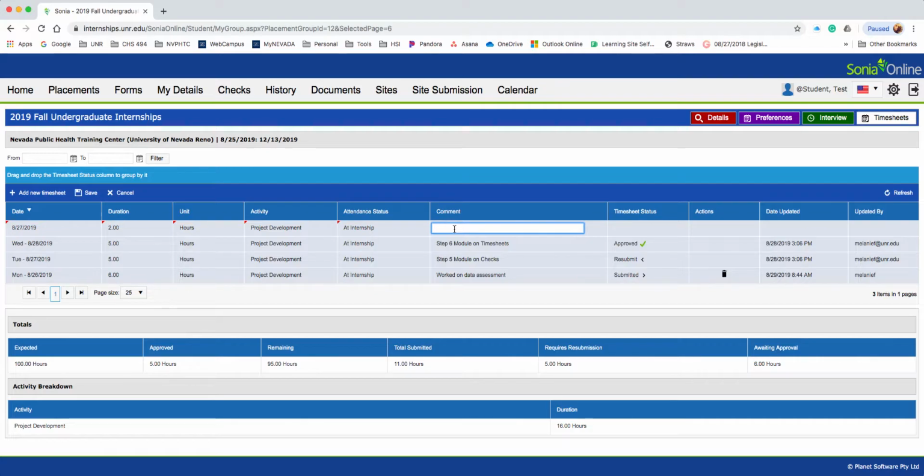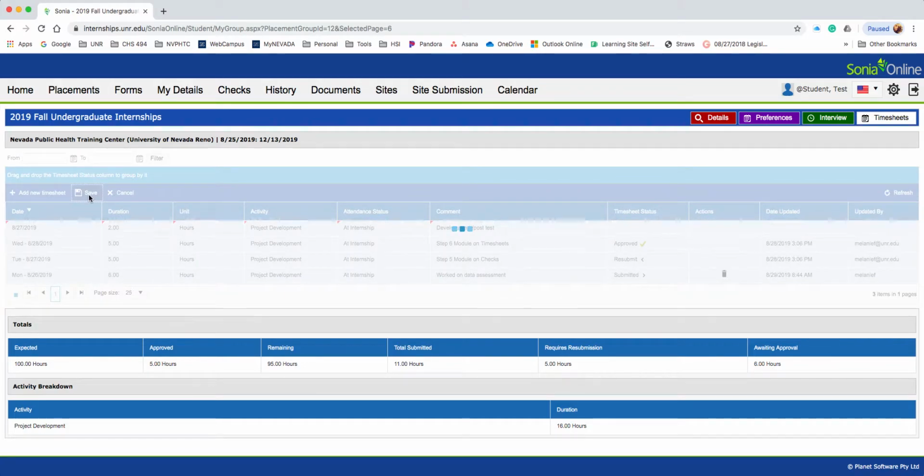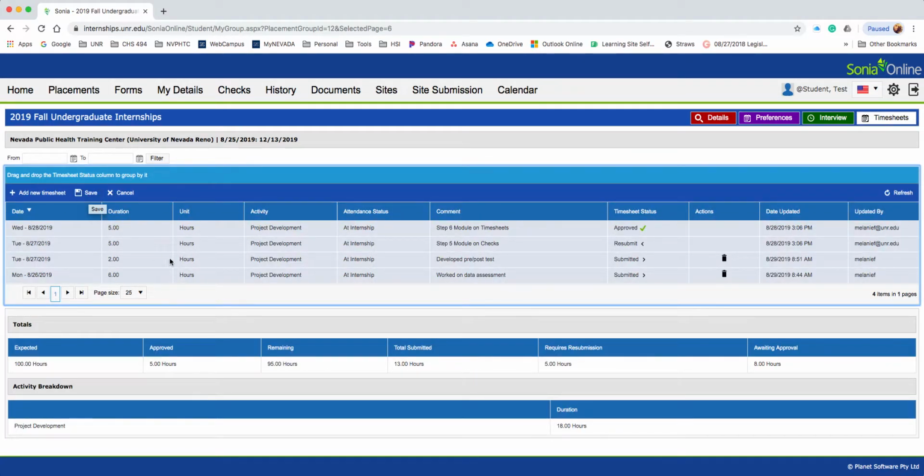So in this example, I'm going to put developed pre-post test, and then press save. Your hours will then move to your preceptor or instructor for approval.